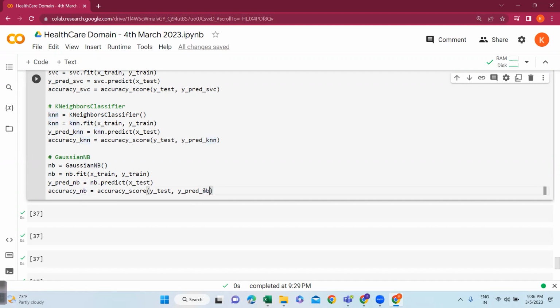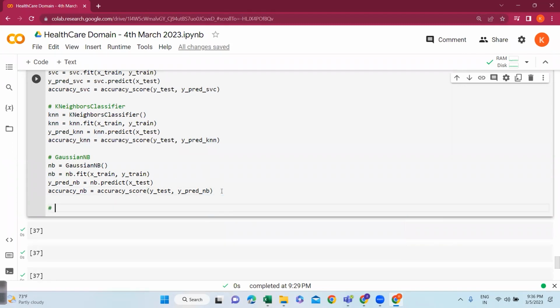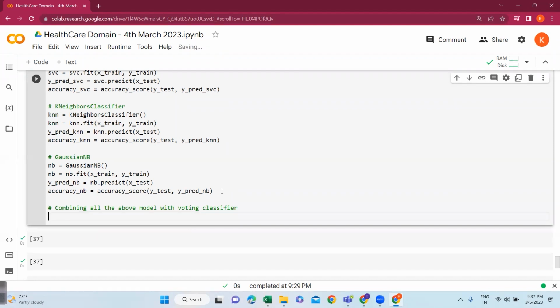All right, so this is done. Now what we have to do here, my friend, the last part, we are using the voting techniques. So I'm saying combining all the above models with voting classifier, or stacking also you can do. I'll show you a stacking as well.